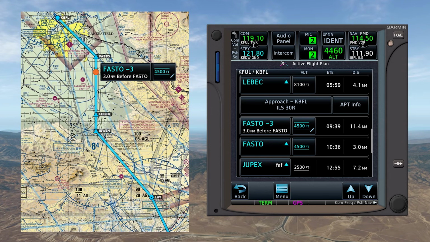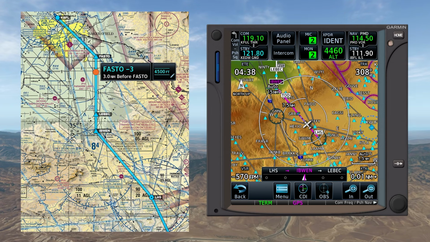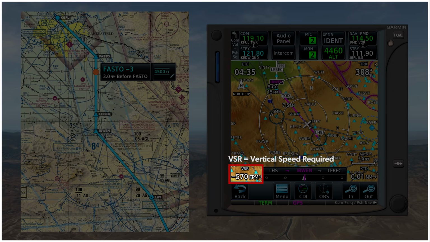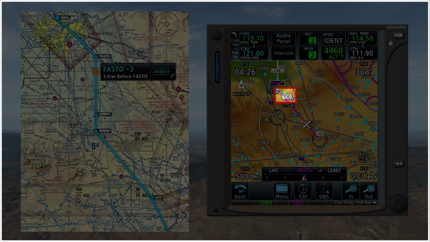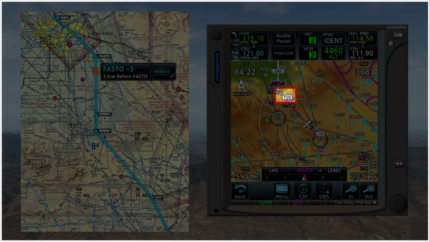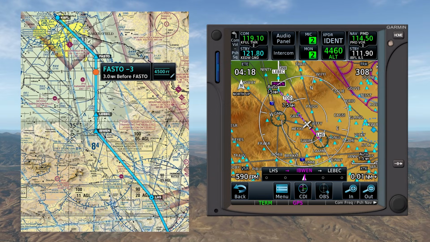Now, we're not cleared down to that altitude yet, but if I go back to the map, I can already tell that if we were to start right now, I would need 580 feet per minute of descent. I also have a top of descent marker, TOD, on the map telling me when my descent should start to meet the ideal profile that we have set here. That defaults to a 3-degree descent, but you can change that.